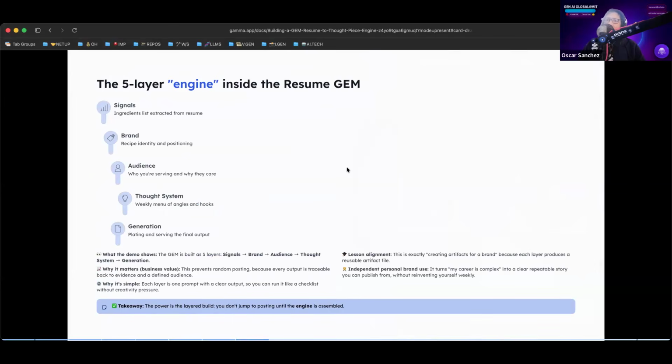Throughout these prompts to build this gem, we're going to look at the resume and pull out the highest level signals in terms of brand identity. Around that, we're going to build a brand. From that, we'll create a target audience. Then we'll think about how to create thought pieces for that audience in a way that they're most receptive, and then we'll have a consistent pattern for generation.